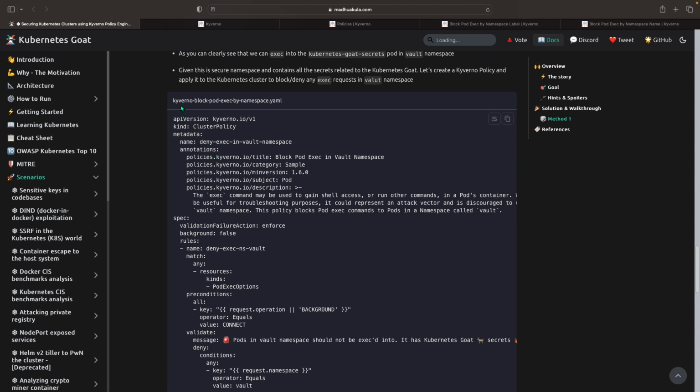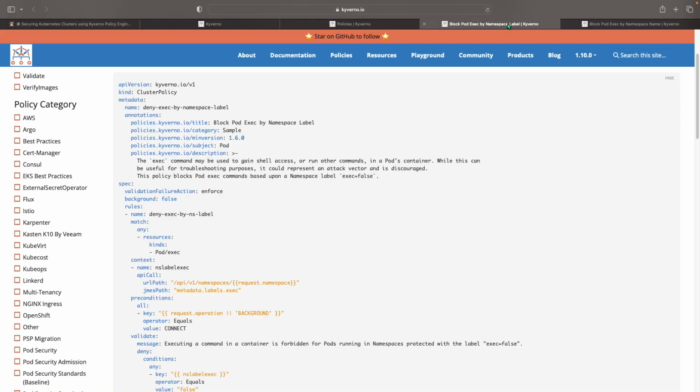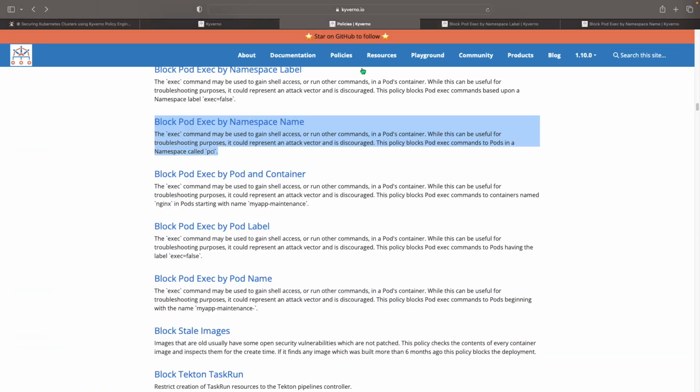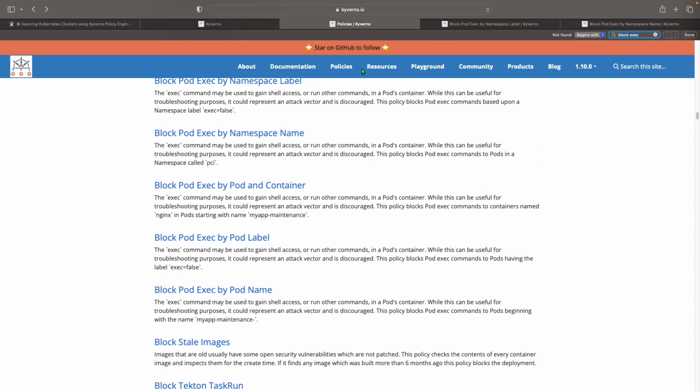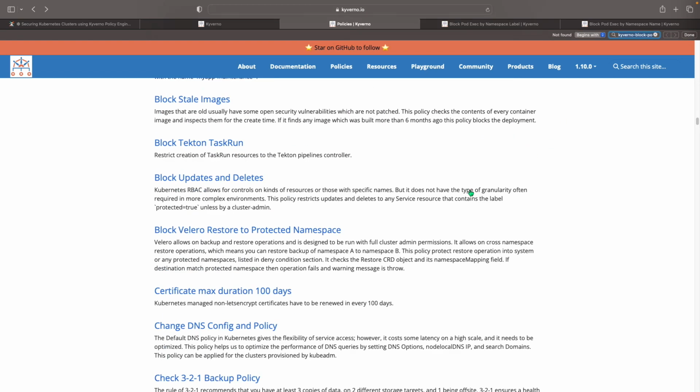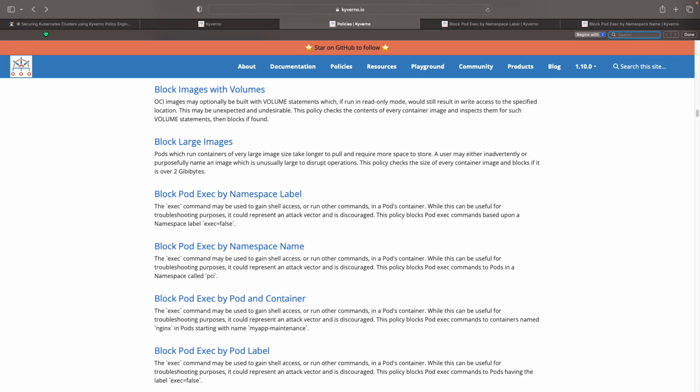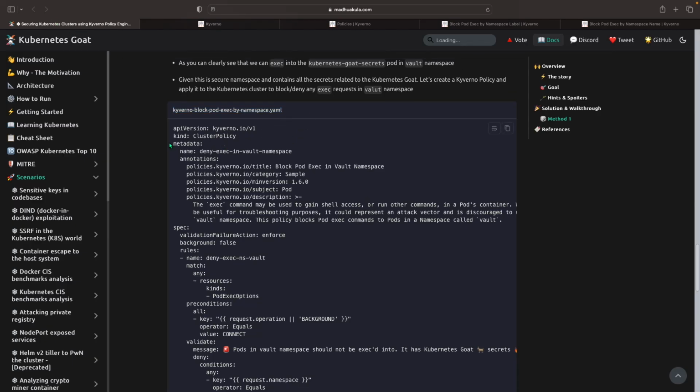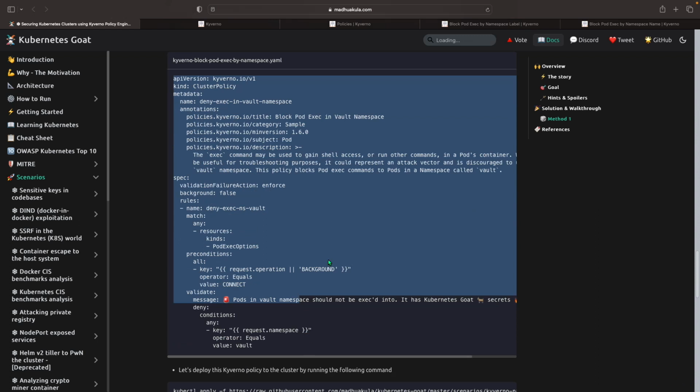So this is actually a Kyverno block pod exec policy we can use. I quickly want to copy that, go into the policies, and paste that in here, the YAML, and see if we get anything back. We don't really get anything back here. So I'm pretty sure this is actually outdated.